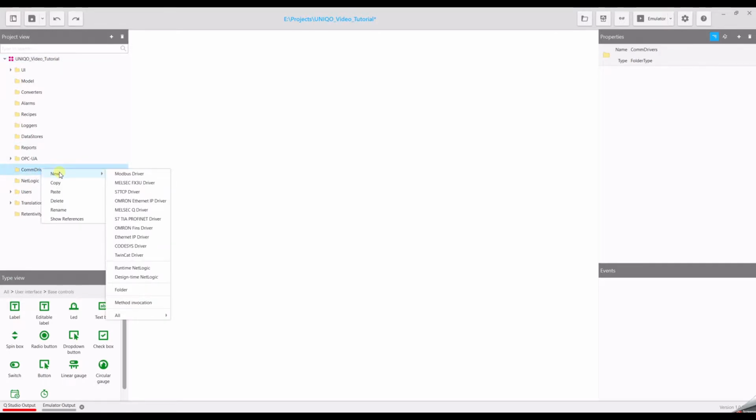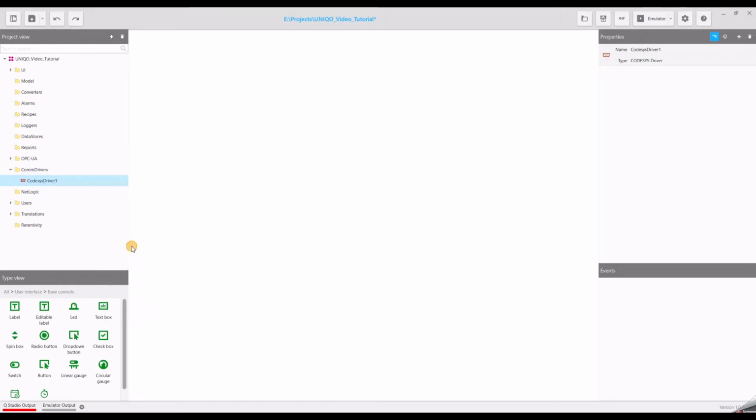Select New to get the list of supported communication protocols. In this specific tutorial, we would like to create a communication with the CodeAssist controller. Therefore, select the CodeAssist driver. The driver will be added and named automatically to your project view.